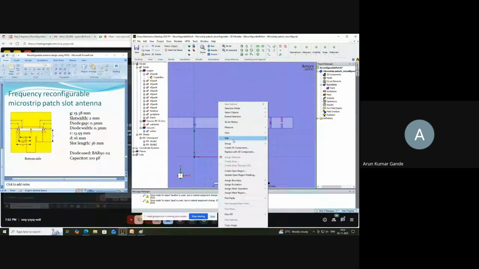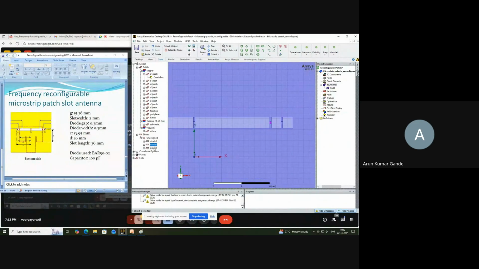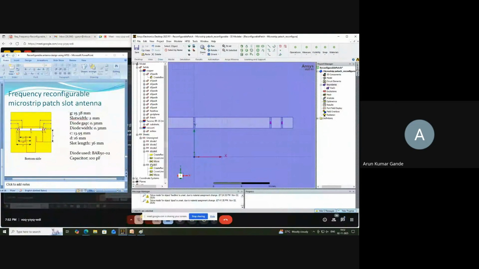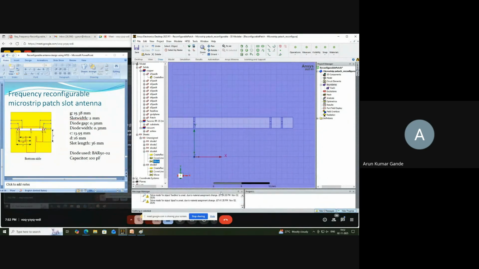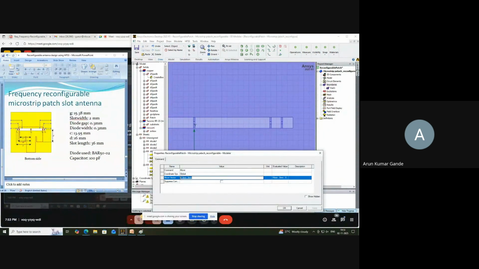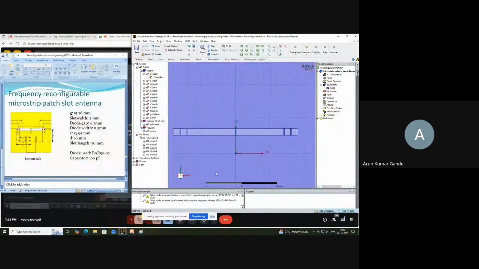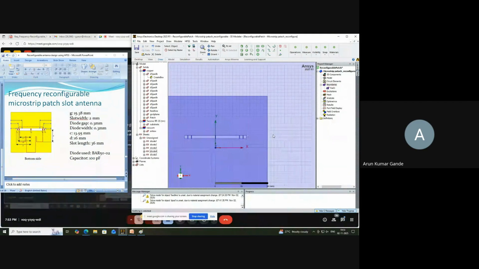Similarly, I'll do it for the others. Edit, copy, edit, paste, and I'll copy these two, minus, right? So we have got all the diodes along with the diode pads. Next thing that we need to do is make the slots here, right?